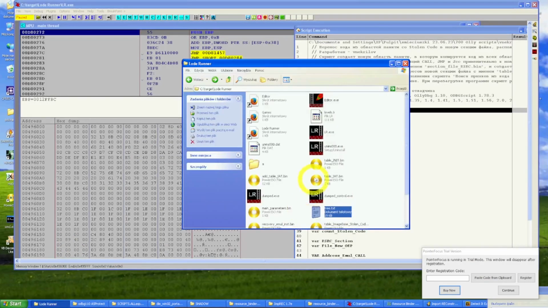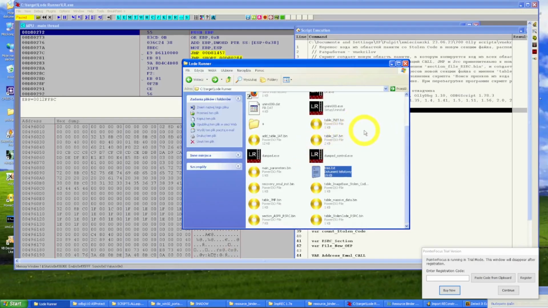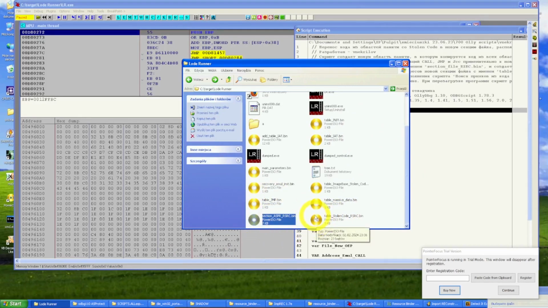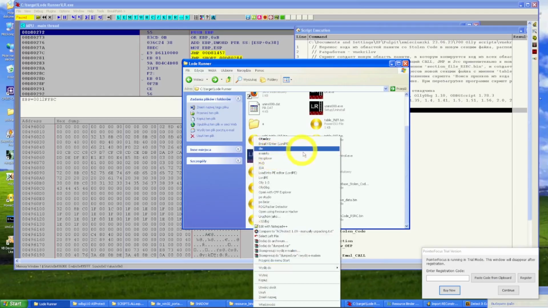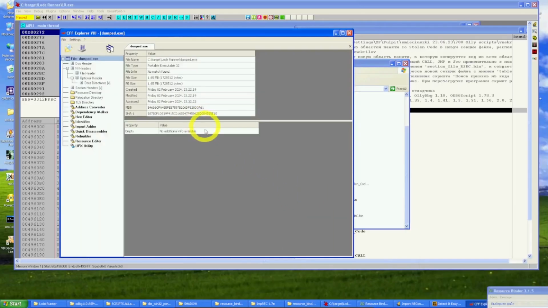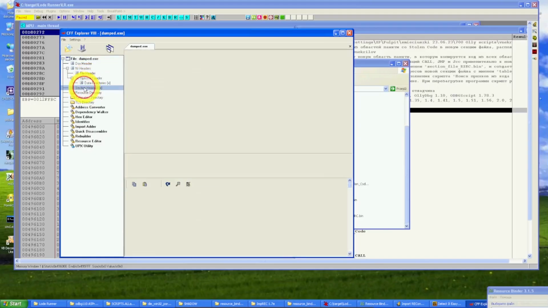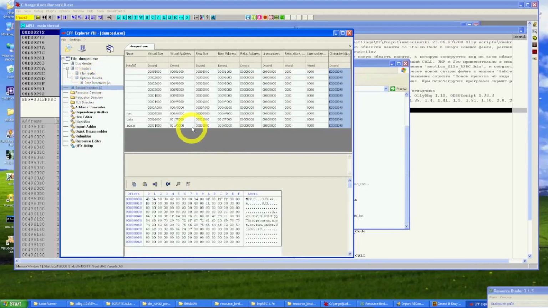And now we can see we have other files created. And this is what interests us. So let's now open the dumped file in CFF Explorer. And what we have to do now is delete the last 3 sections.